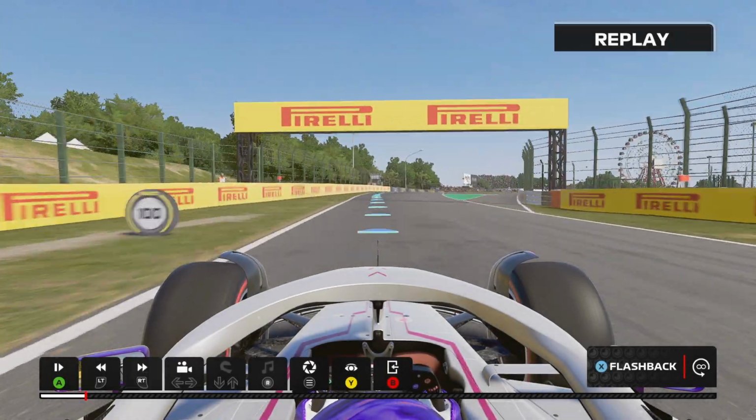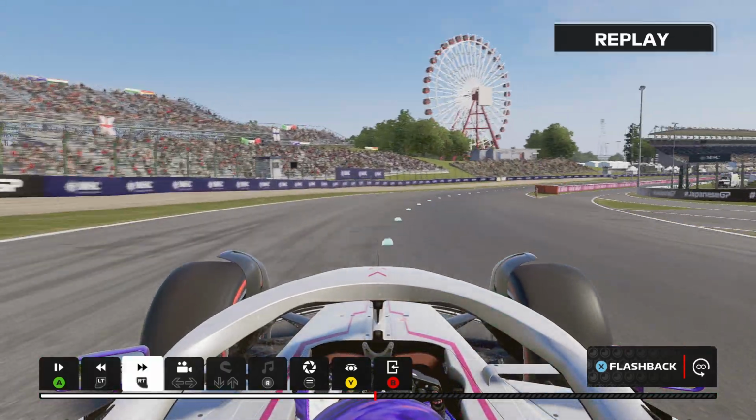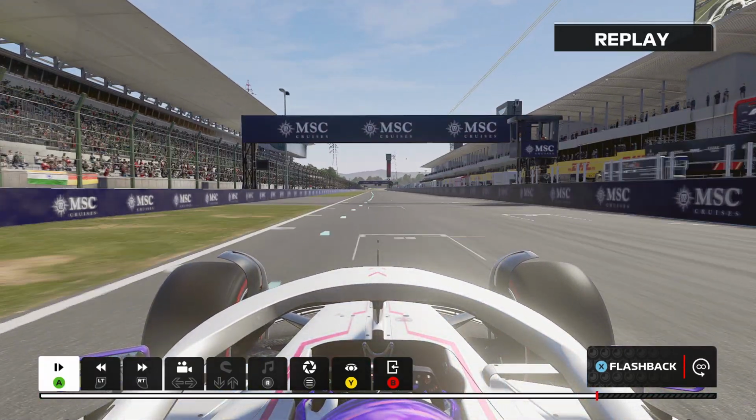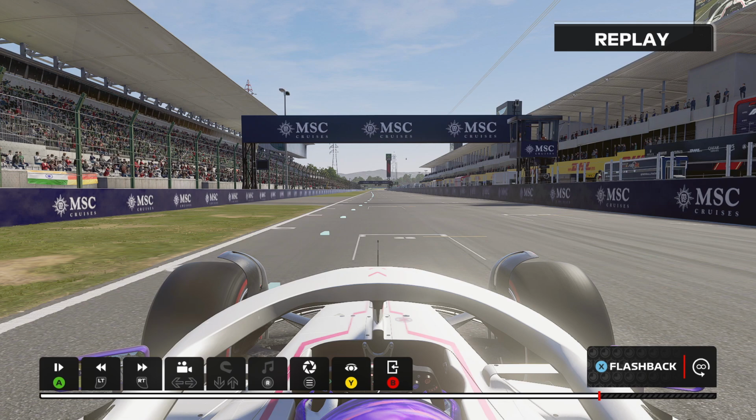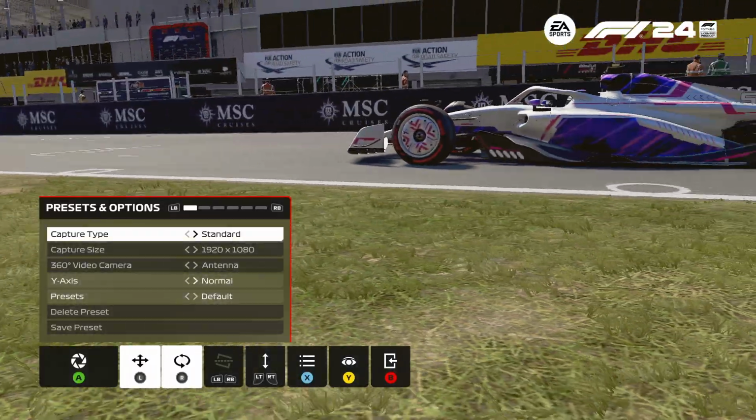Then once you are in the instant replay, you want to choose the moment that you want to capture. So let's say I'm gonna choose this one. And now in order to open the photo mode, you want to use the menu or options button on your controller, or if you are playing on keyboard, then you want to press tab. And now we are in the photo mode.